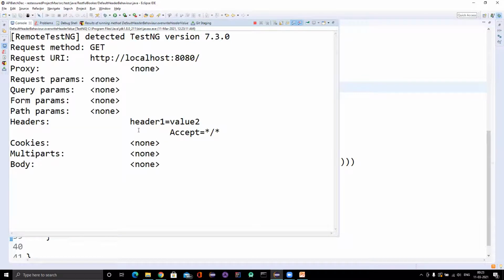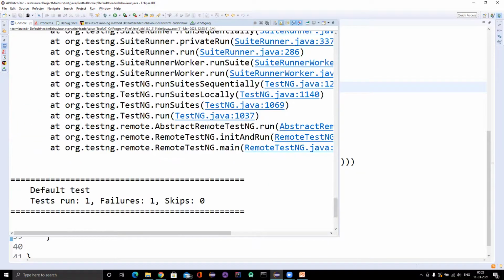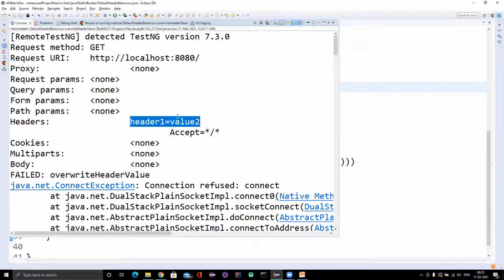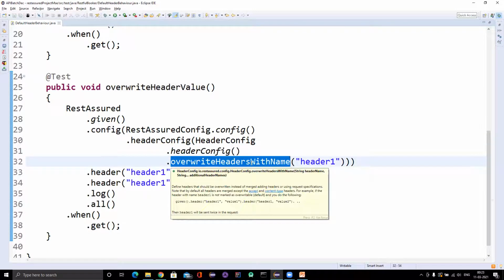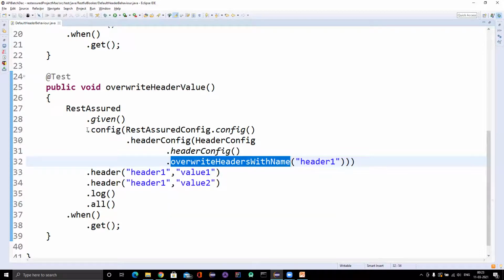Okay, so here you can see it is taking header one equal to value two. That means it got overwritten by this session now, because we have mentioned that override the value, don't merge the value. If you comment this one out, it will automatically merge the value, it will not override.